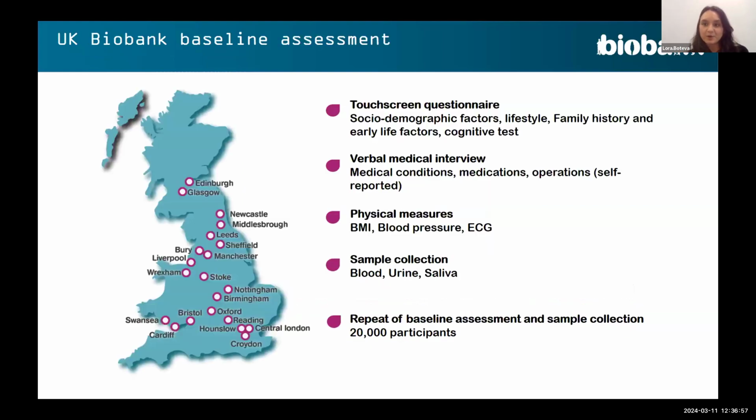In terms of what the study includes, each participant was established with what we call the baseline visit, conducted in one of our participant centers across the UK. That visit covers, first of all, a touchscreen questionnaire, where participants fill out a questionnaire focusing on things like their lifestyle, various socio-demographic factors, family history, and more recently we have also incorporated things like cognitive tests as a part of that.